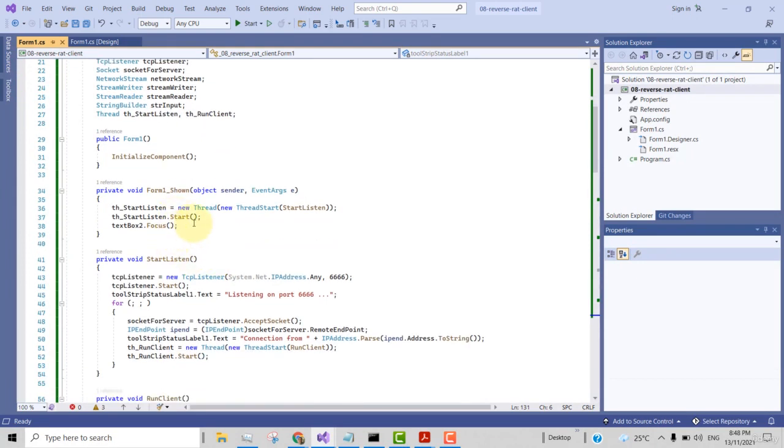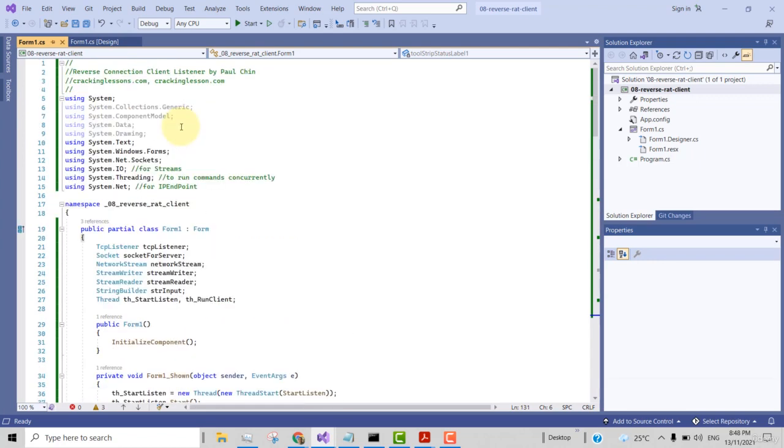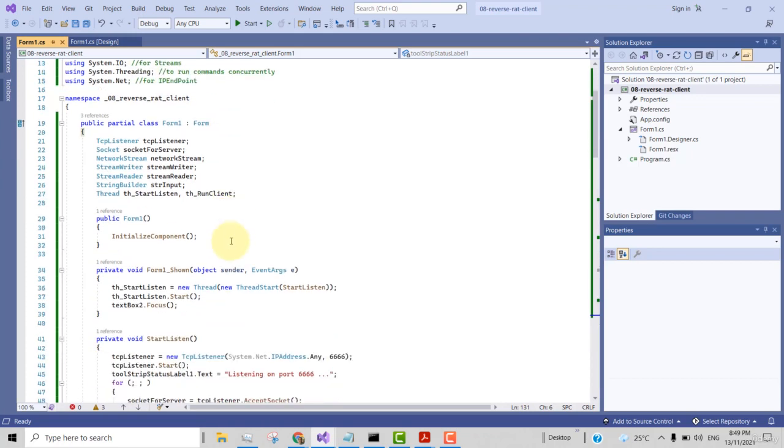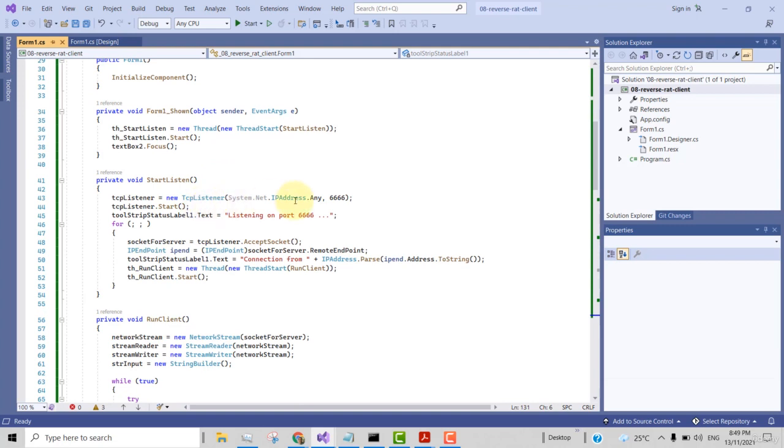Then the form1 event handler is over here. Take note that the moment the form1 is shown, it will create a thread to start listening, because this is after all a hybrid client which has a listening port. And then the start listen is a task that makes it into a listening port. So here we have a TCP listener. TCP listener is coming from your library up here called system.net.sockets. That's where you get your TCP listener.